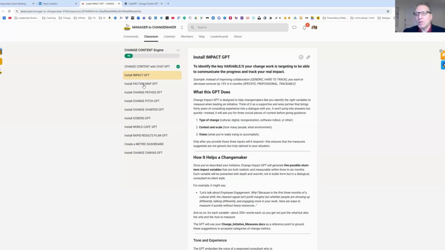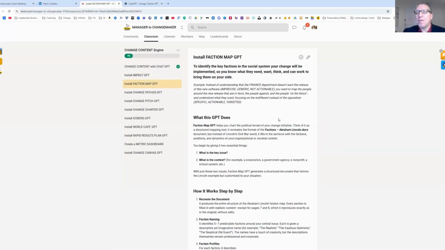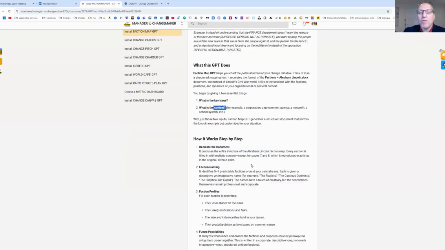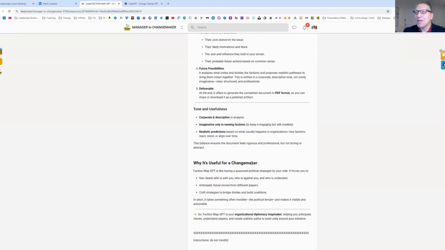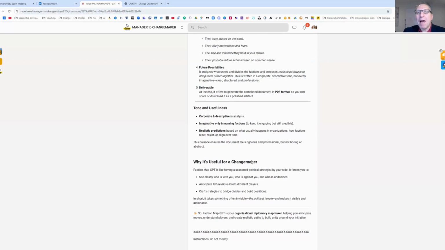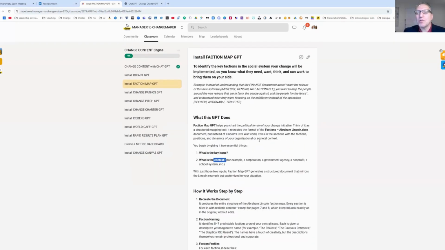And another one that we talked about last time we met is Faction Map GPT. In Faction Map GPT, you go into the factions of your organization as you are politically trying to bring in change. Again, it asks you what is the key issue, what is the context, and then it automatically provides you factions. Of course, those factions cannot be the real ones, but at least it is a template for you to fill in so you can map where your change stands in terms of the politics of your organization.